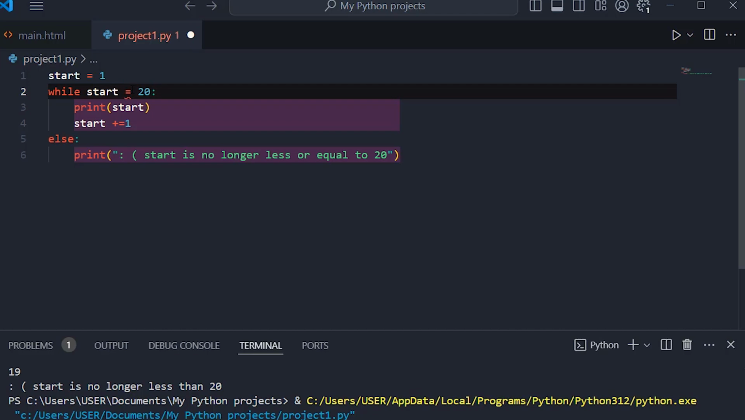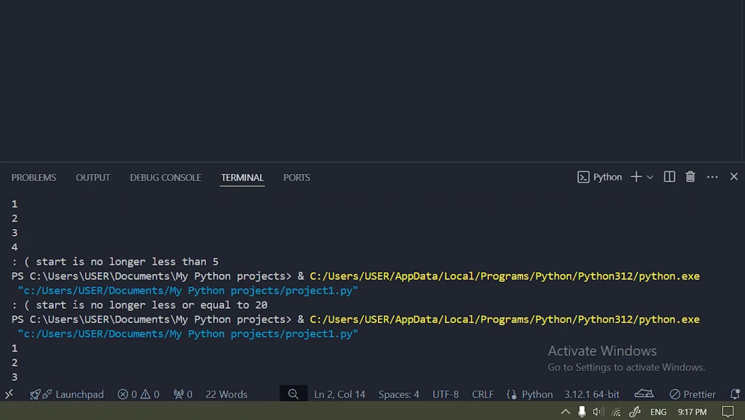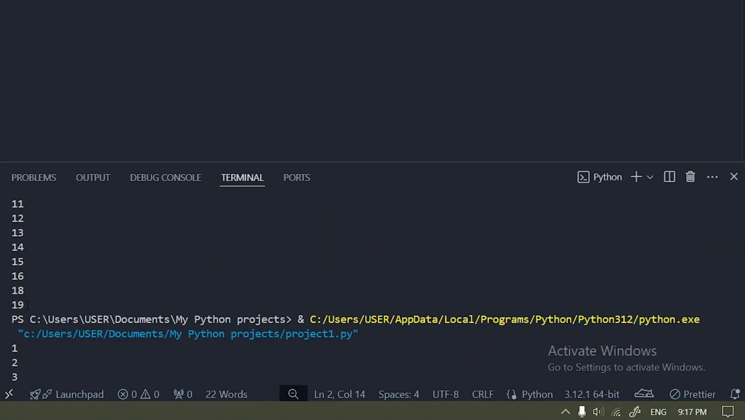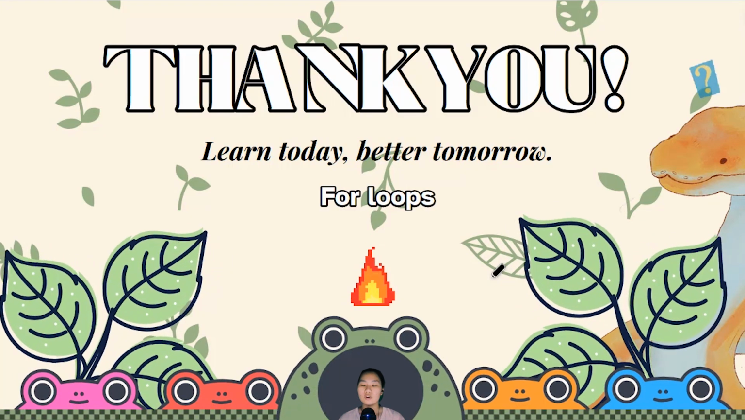Now let's change this to this. And this is what we get. Instead of skipping the 20 and just printing 19, this time it actually prints 20, and it says start is no longer less or equal to 20. Okay? Now, that's it for while loops.